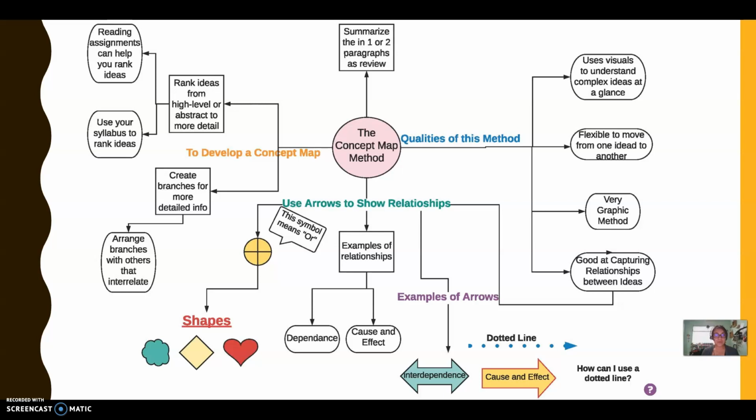Hello again. We're going to pick up with the last two methods of note-taking for this module. We're going to start with the concept map method. Let's try saying that three times fast, right? Okay.